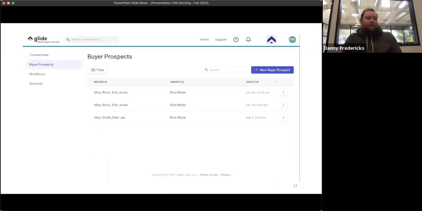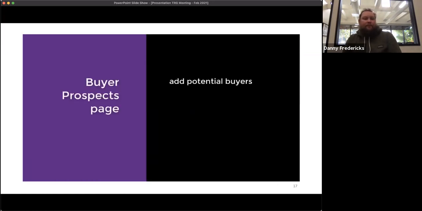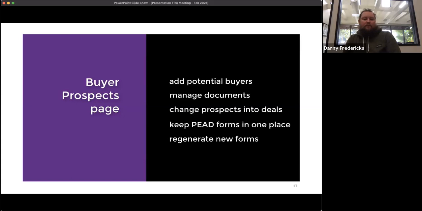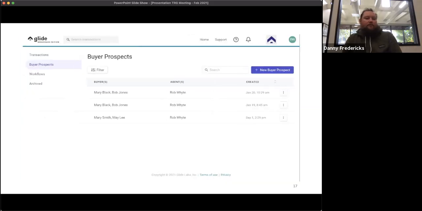On this page, you can add potential buyers and generate and manage documents. You can also change prospects to deals once they go into contract. You can keep all your PAD forms in one place and easily regenerate new forms. The first step is to create a buyer prospect.